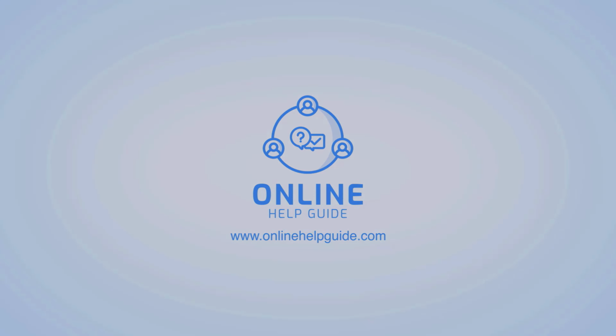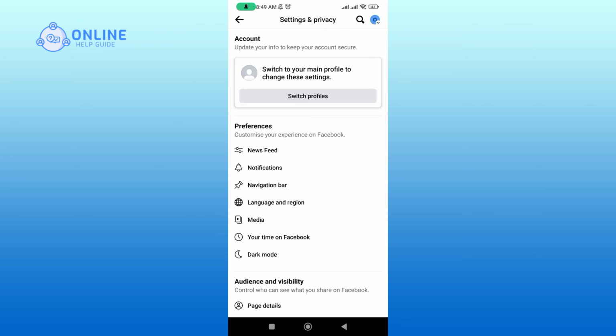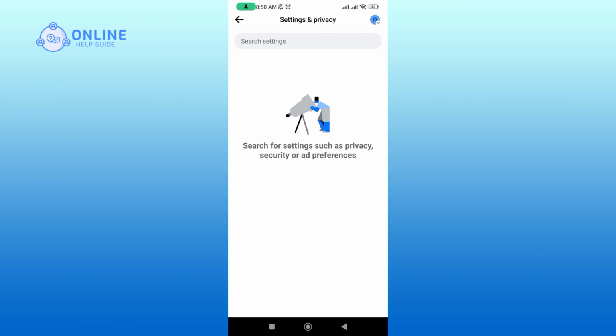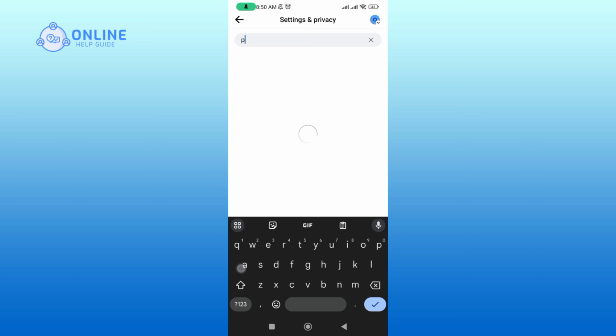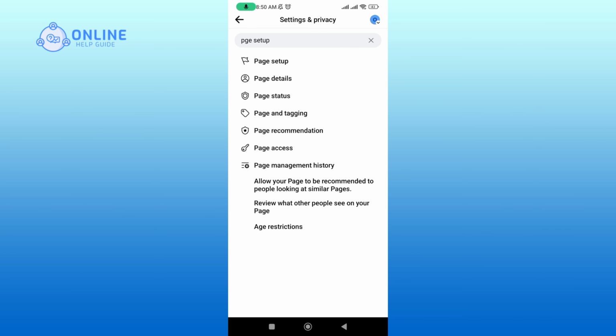Now tap on the gear icon. Select the search icon, and then in the search bar, type in page setup and perform a search. Tap on page setup option.